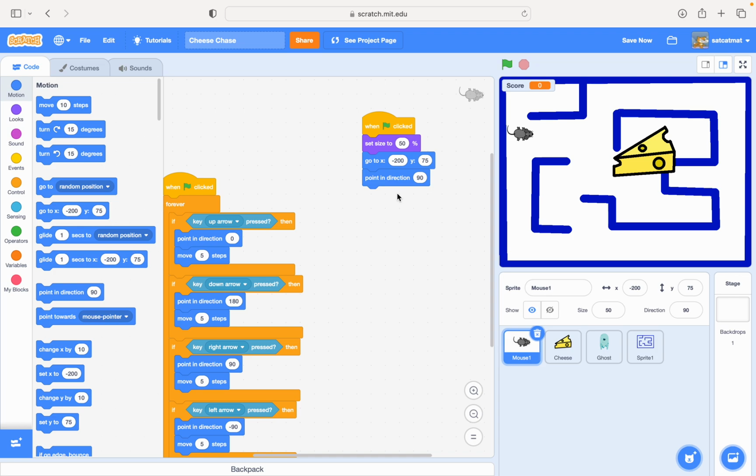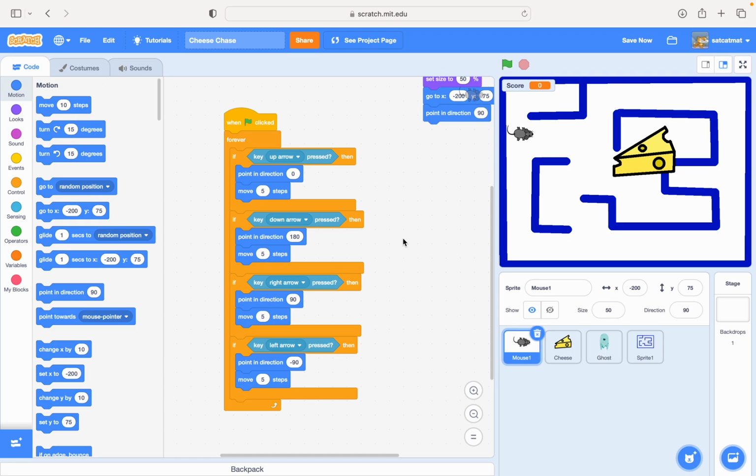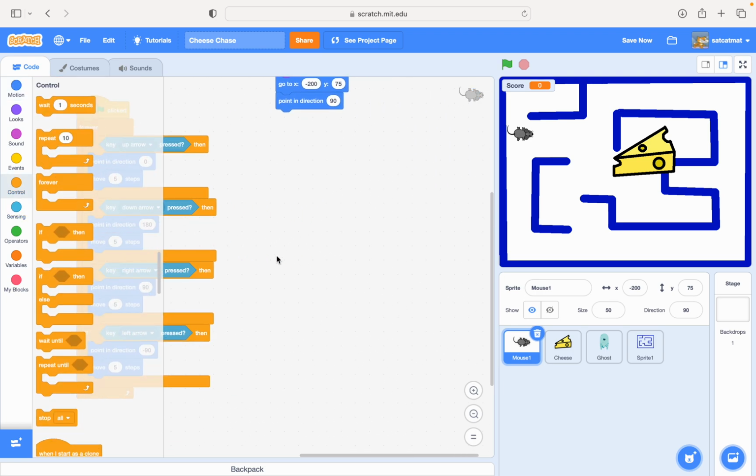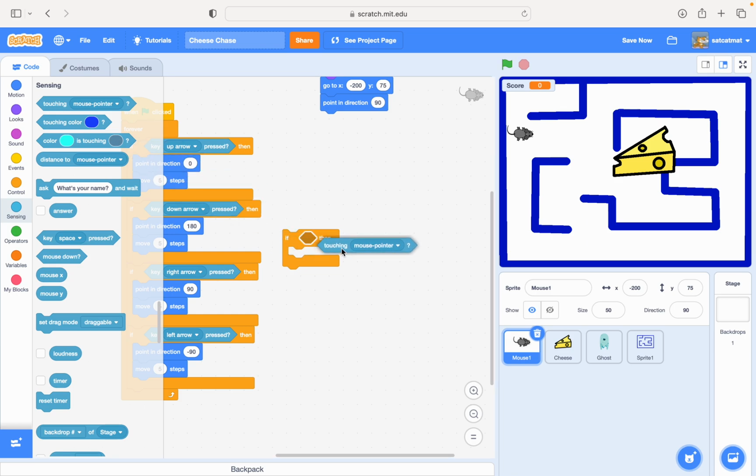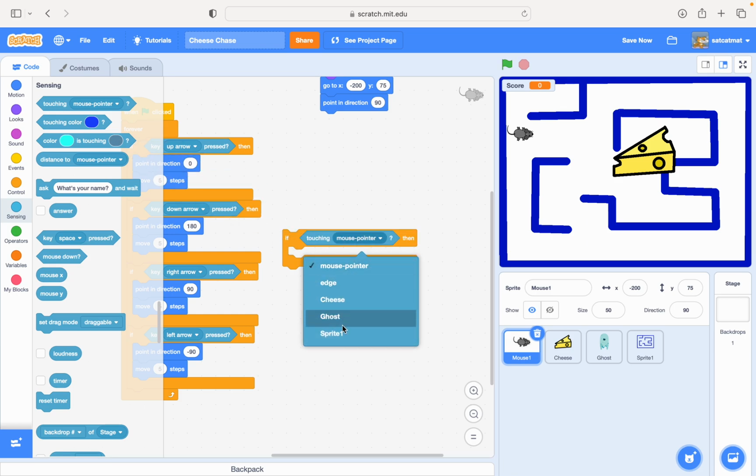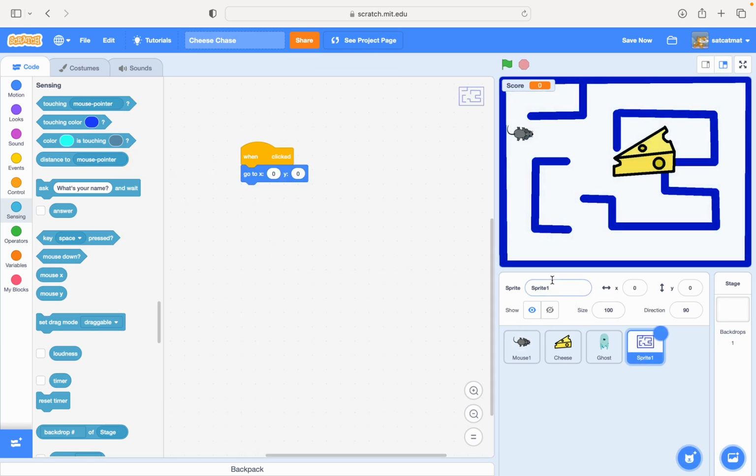Okay, now we need to make it so that the mouse cannot go through the walls. So make a script that is if touching maze, which is sprite 1. I'm just gonna rename that maze.